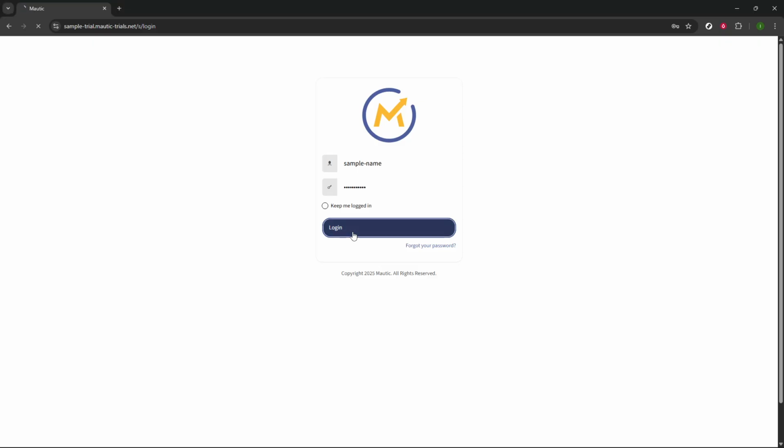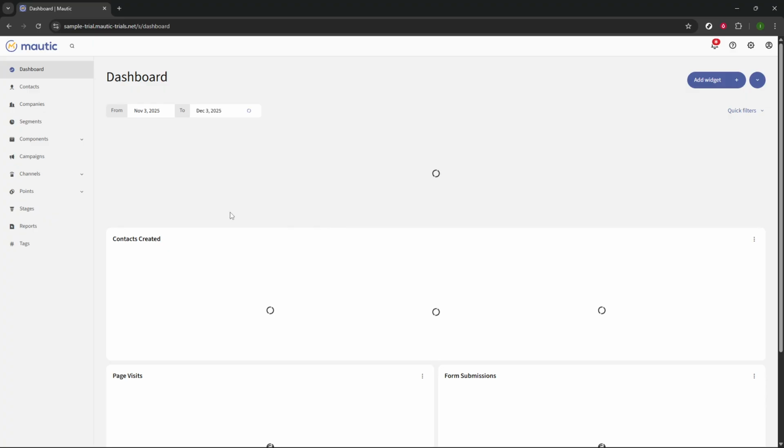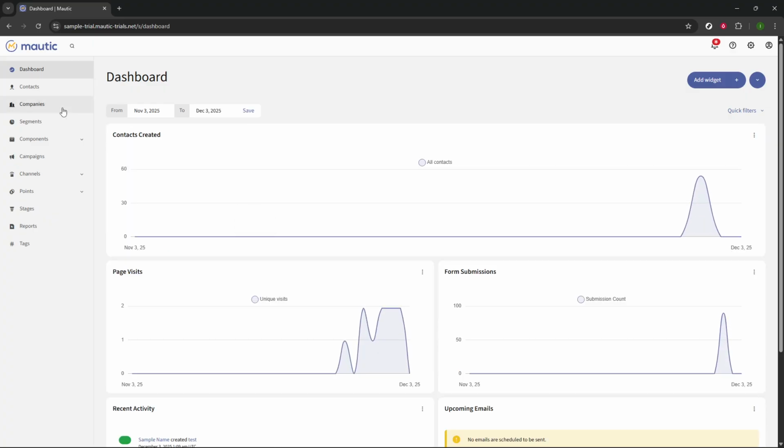Start by opening your Mautic login page in your browser. If you're not already signed in, enter your email and password, then click Login. Make sure your account has permission to send emails and that your email settings are already configured in Mautic. Otherwise, the message might not deliver. If you have two-factor authentication enabled, complete that as well to access your dashboard securely.